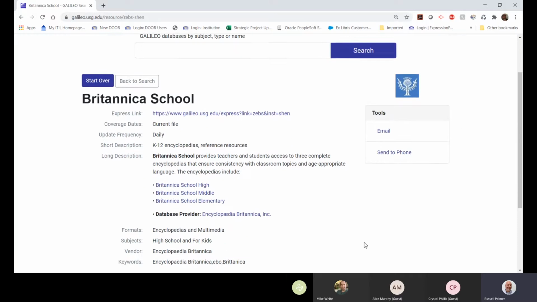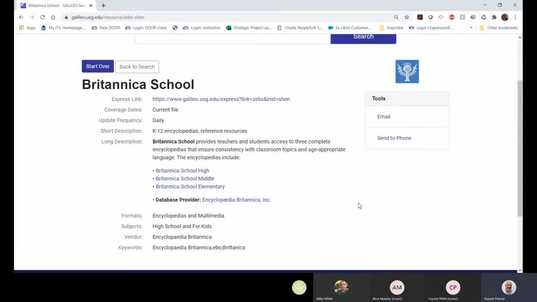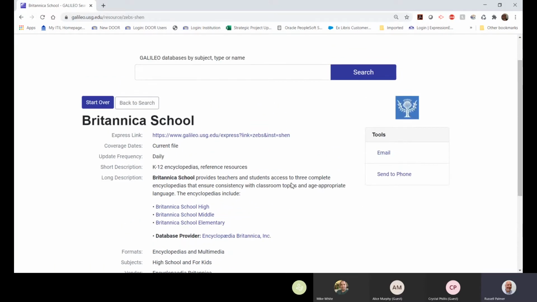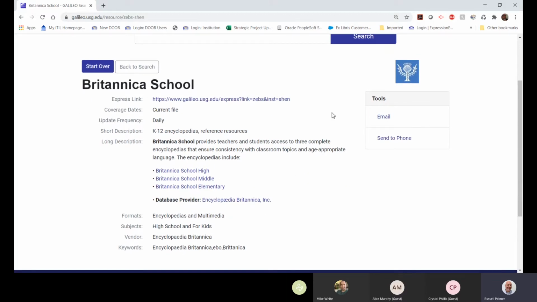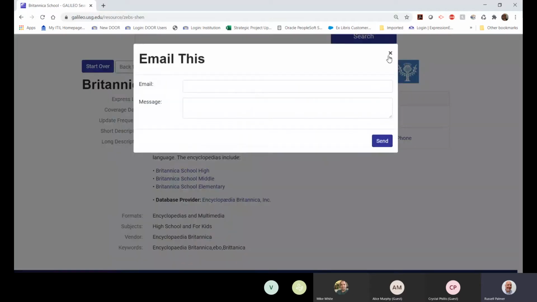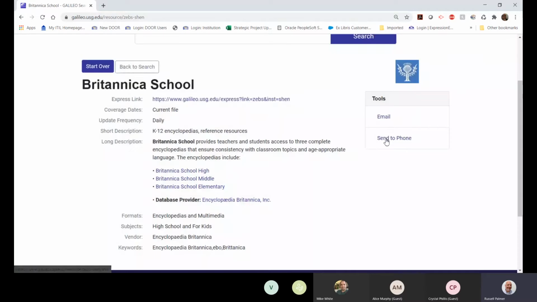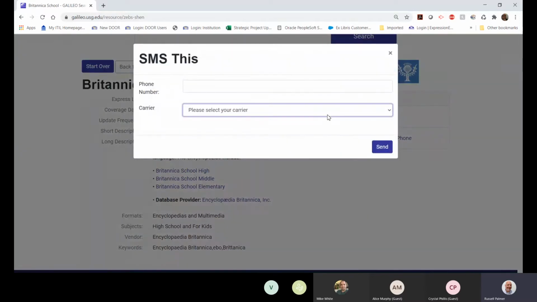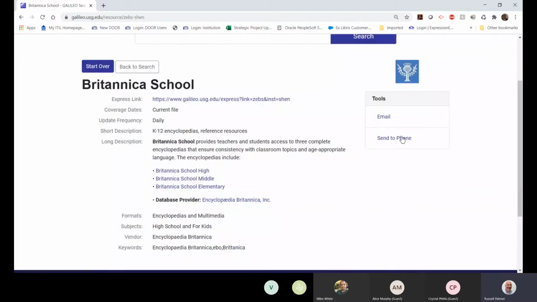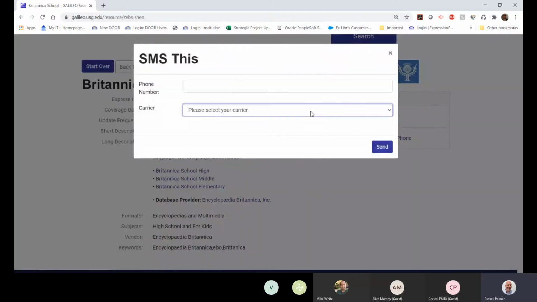A feature that we've added for Galileo across the board is the ability to, if I'm in the database browse or the Galileo database search, use the tools here to email this database to myself. Oh, I'm at school, but I want to use this when I get home, and I want to remember how to get to it. This direct express link will take students directly to this database. If they click on the email option, it'll give them the option to email it to themselves. And if they click on the send to phone option and choose the carrier, it'll let them text it to themselves. Now, one thing with the send to phone option: there are a lot of carriers.